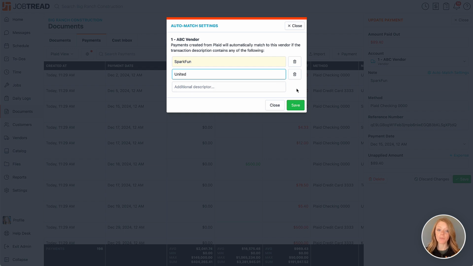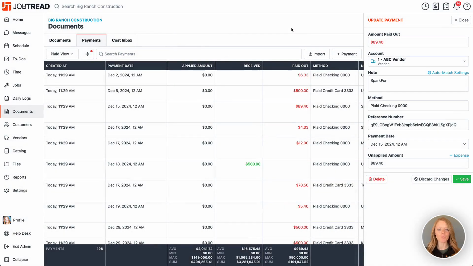So now we can simply enter the specific text or words from the transaction descriptions. Remember, these are shown in the JobTread Notes field. And then these words or terms will trigger JobTread to automatically match the payment to a vendor. So once the auto match settings are created, all future payments will match accordingly.